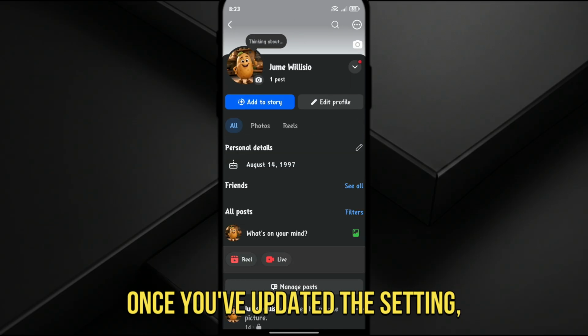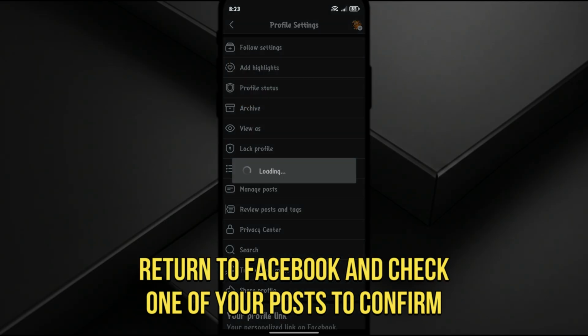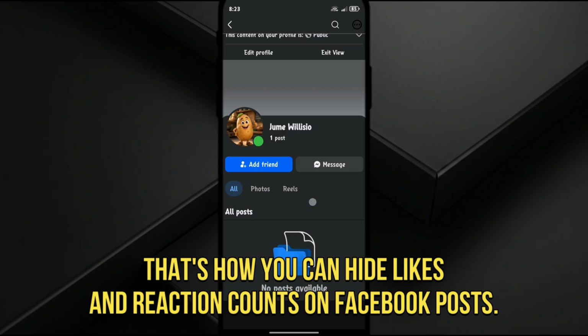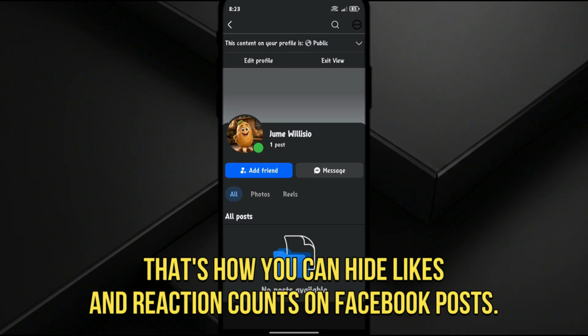Once you've updated the setting, return to Facebook and check one of your posts to confirm the reaction count is hidden. That's how you can hide likes and reaction counts on Facebook posts.